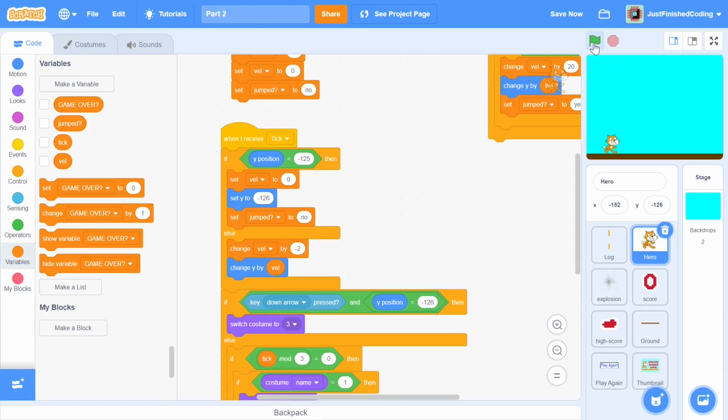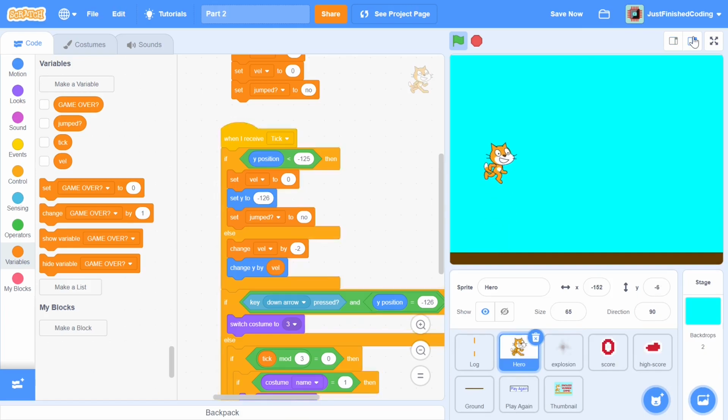So this should work for your double jump, and I'm going to test this out right here. As you can see, when I am testing it out, we can double jump pretty fine, and I'm going to say that this code works.